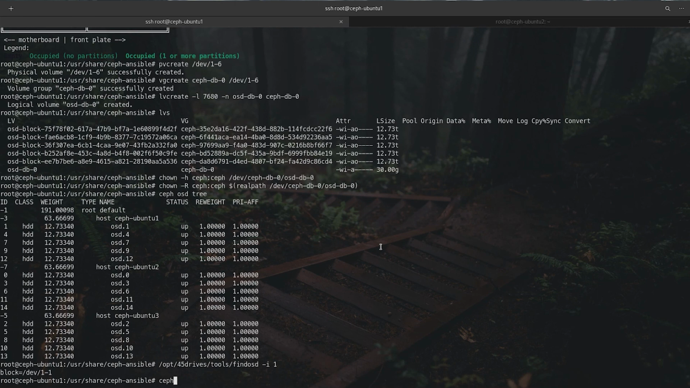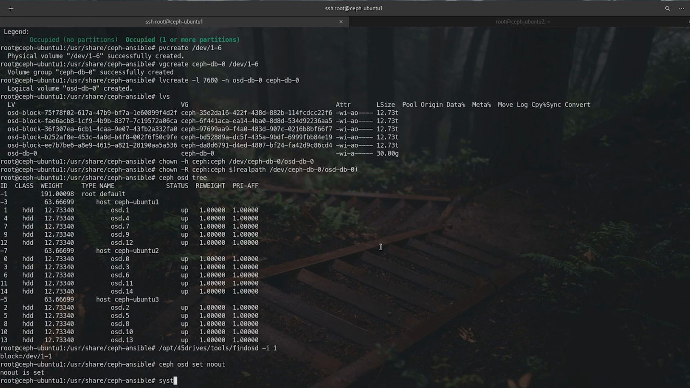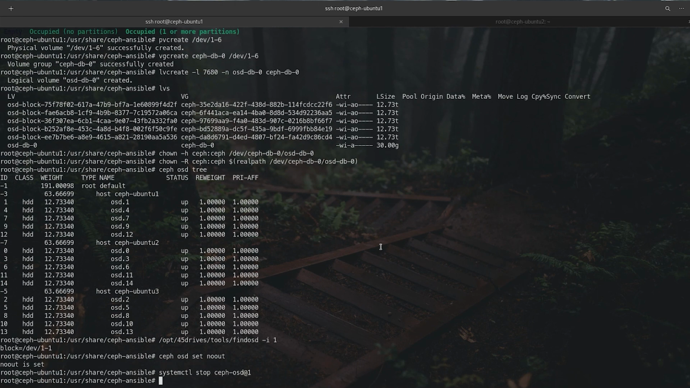So what I'm going to do is set the noout flag on Ceph, so if we do this quick enough, which we will, it won't bother trying to move the data off it because it won't think that the disk is gone yet. And then we're going to stop the OSD. Boom. So now we can actually work on it.